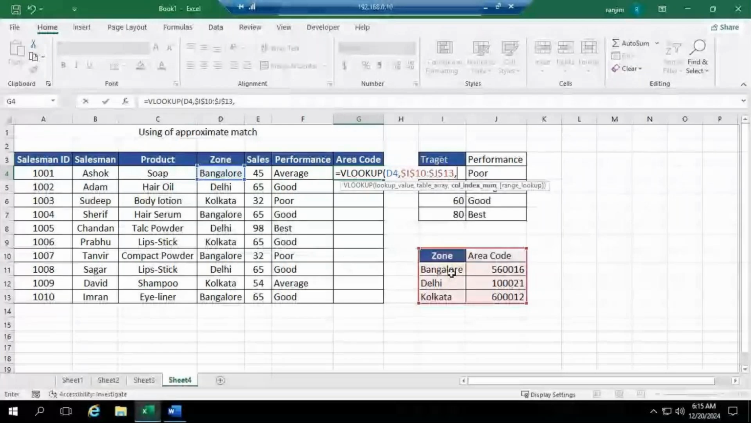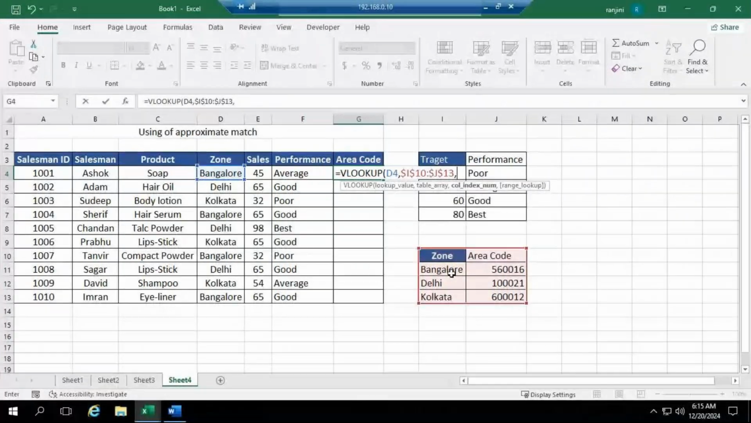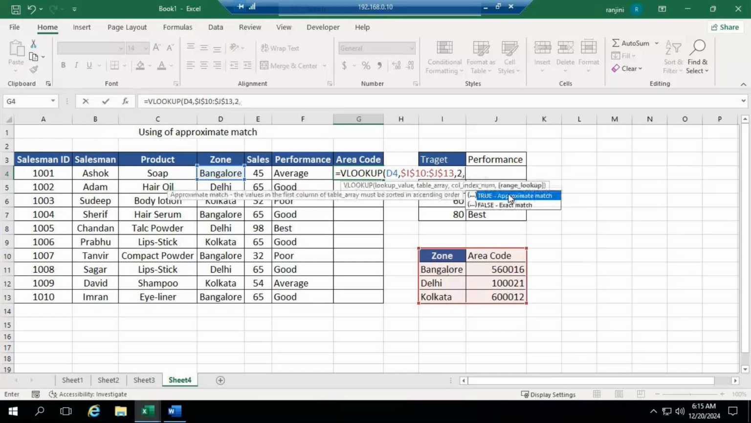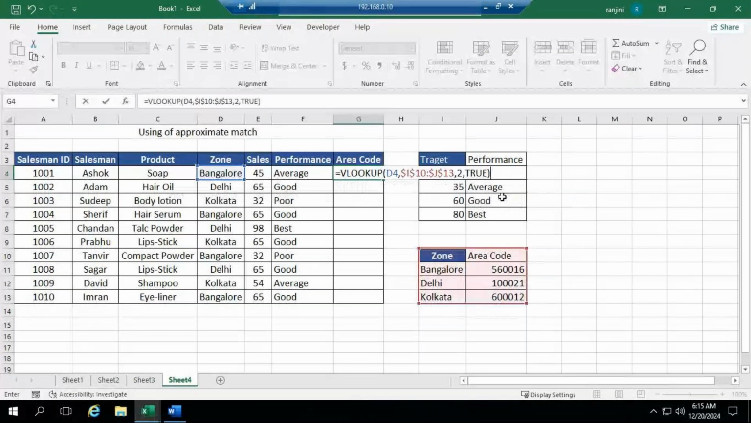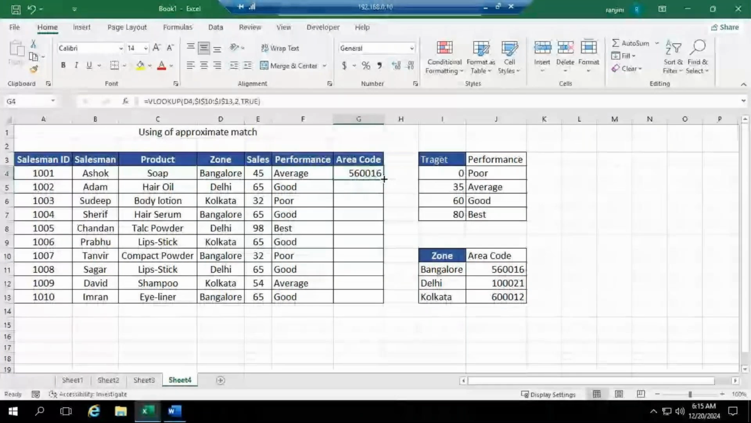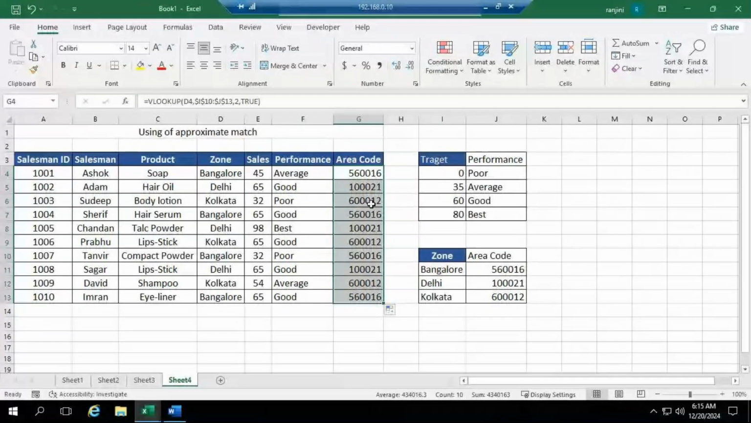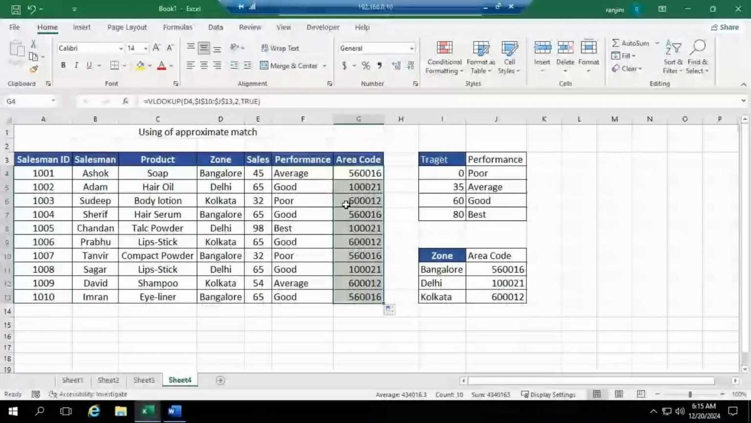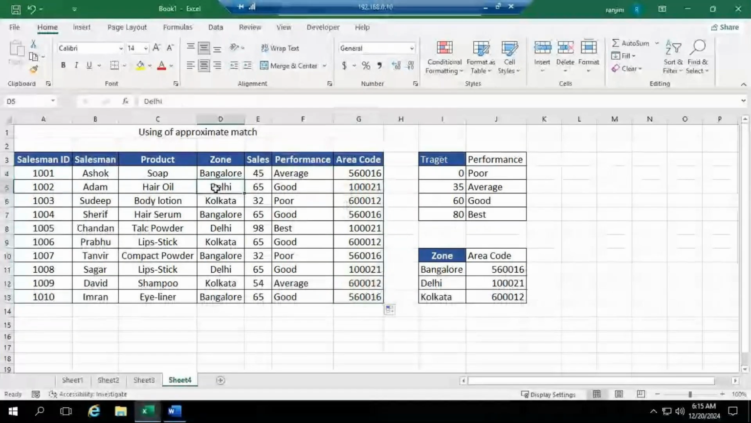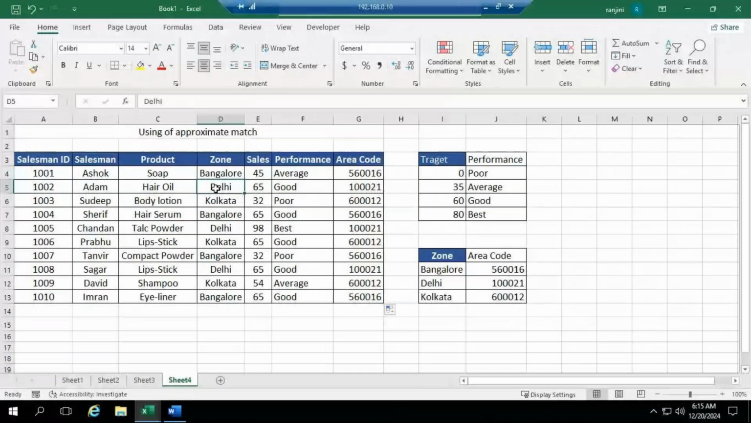So I'm going for the second column. Select approximate match. Close the bracket, enter. Now if you drag it, you'll get the area code. For Bangalore, this is the area code. For Delhi, this is the area code. See, it is showing the same thing. For Kolkata, it is showing here. Suppose I change the zone here to Bangalore again, automatically it is changing in the area code.